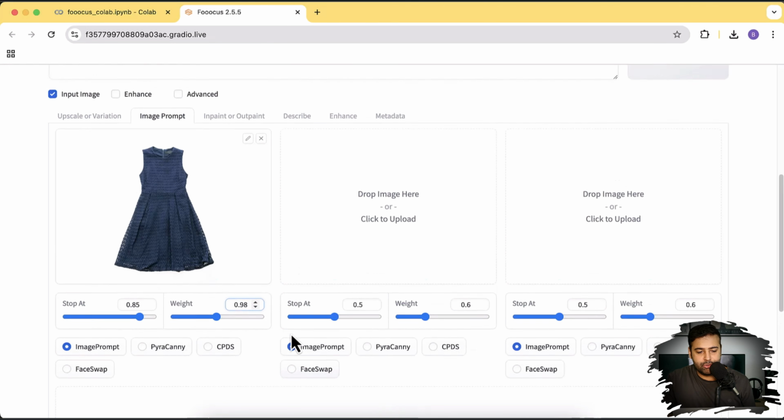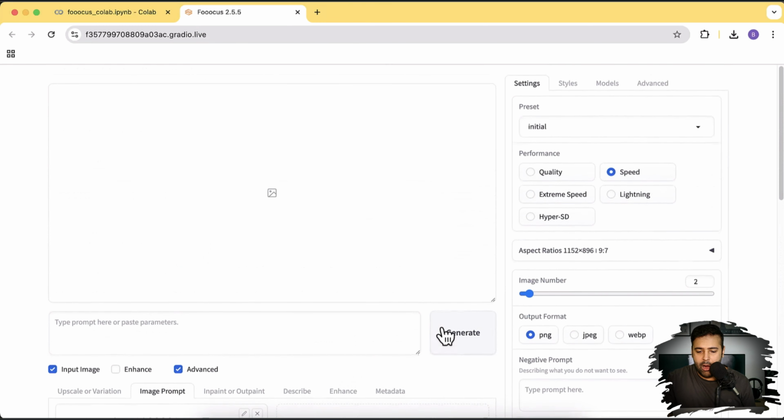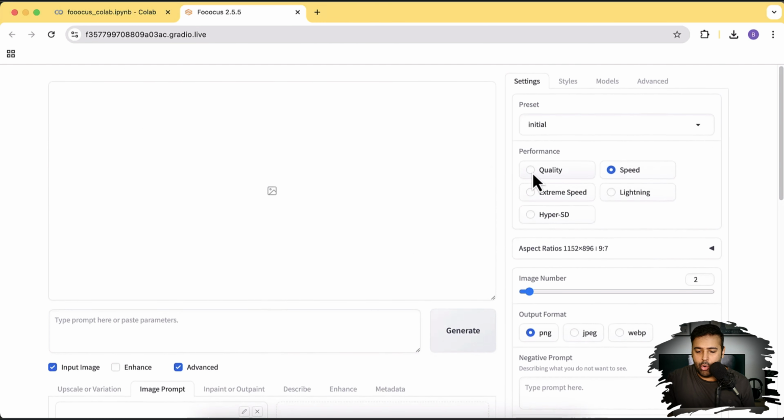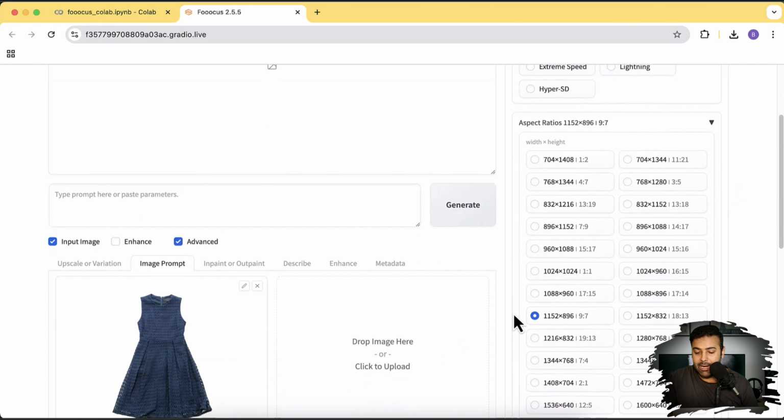Okay, once you do that, scroll up and then click on advanced. Perfect. Now here I'm going to select the quality for performance. If you click on speed or extreme speed or lightning, it's basically going to generate the results faster, but it's going to reduce the quality which you will be getting as a result. So better, if you want to get the best possible quality, then select this quality here. And the aspect ratio you can select as per your image. I'm going to select here 960 by 1088.